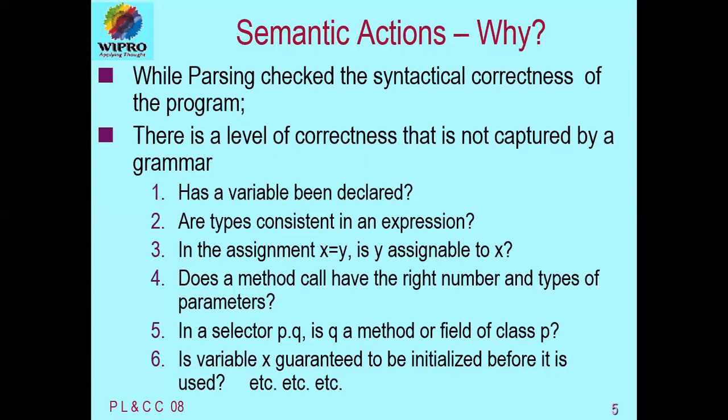In all these meaning incorrectness, whether a variable is declared, type consistent, x can be assigned to y, whether there is the right number of parameters, whether the right return type, whether b.q is a valid one, etc. Many such examples, if we clearly look at these things, we can understand.